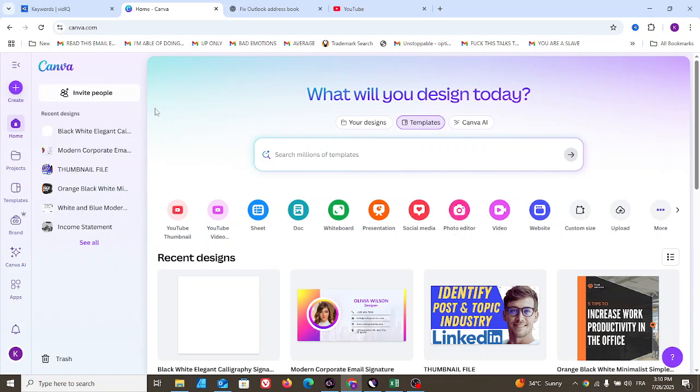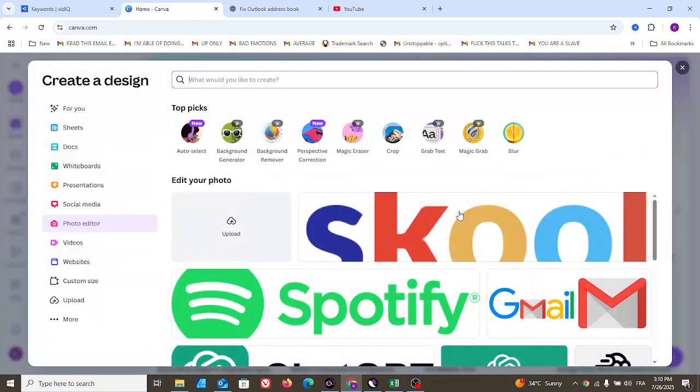Okay, once you are on the home page of your Canva account, go ahead and click on photo editor. Once you click on it, as you can see, we have nine sections here that we can use to edit our pictures. We have blur, magic grab, grab text, crop, magic eraser, perspective correction, background remover, background generator, and auto select.